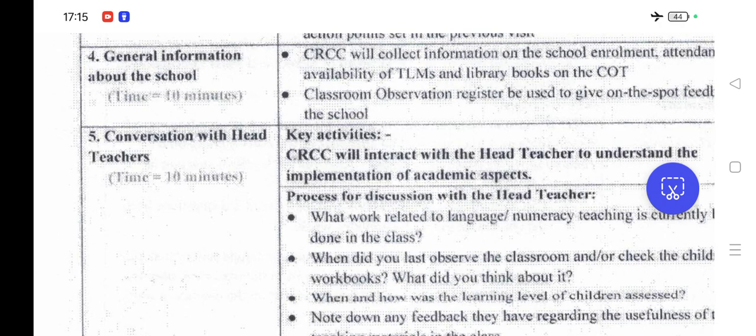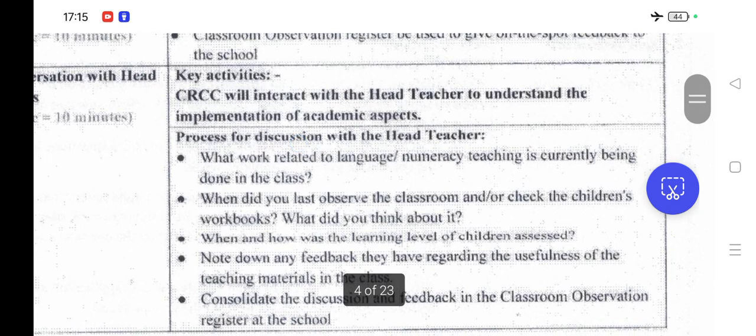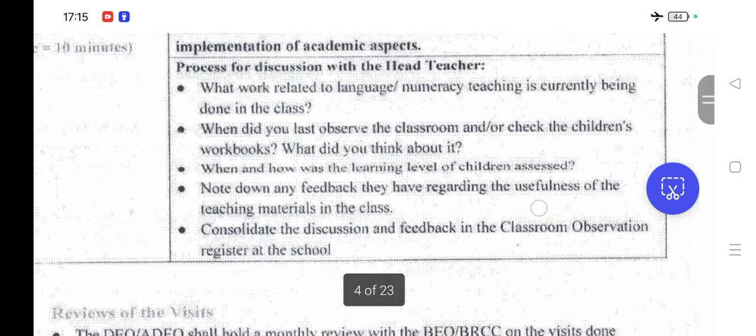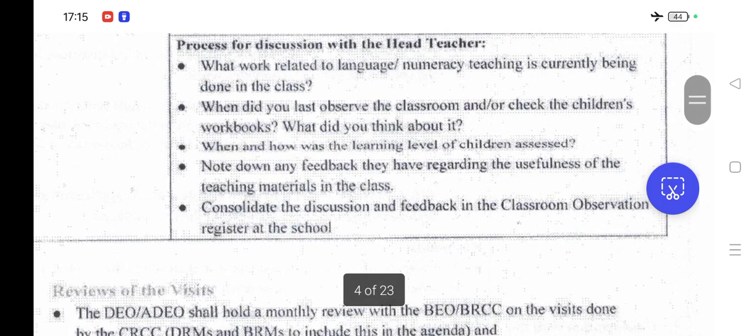Key activity: CRC will interact with the head teachers to understand the implementation of the academic aspects. Process for discussion with the head teachers. What work related to language and numeracy teaching is currently being done in the class? When did you last observe the classroom and or check the children's workbooks? What did you think about it?